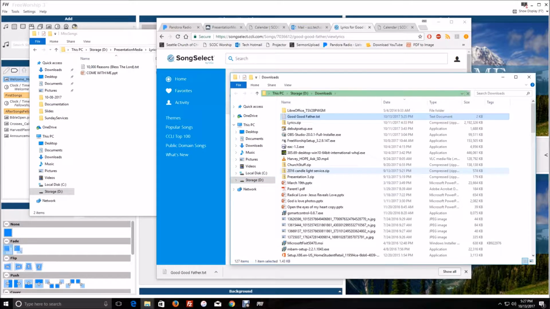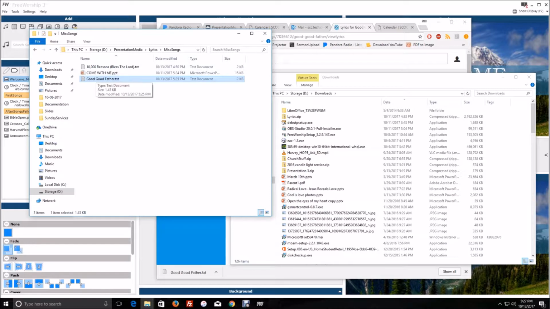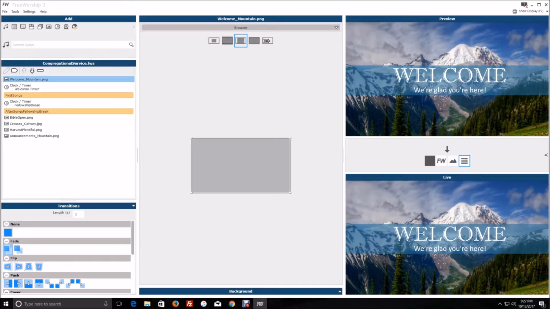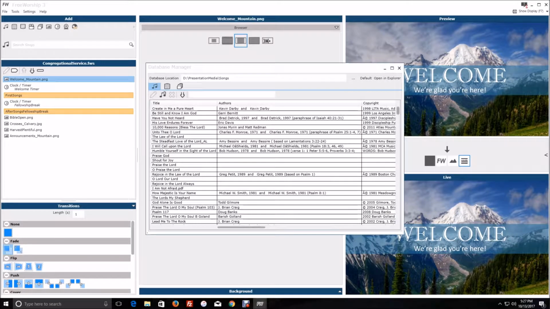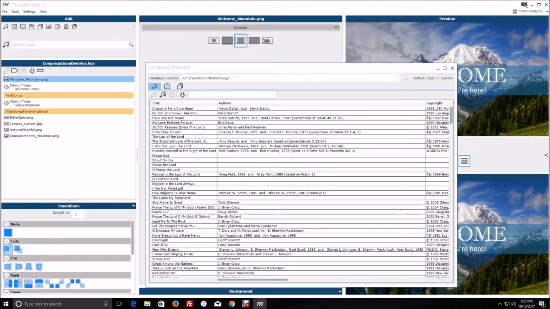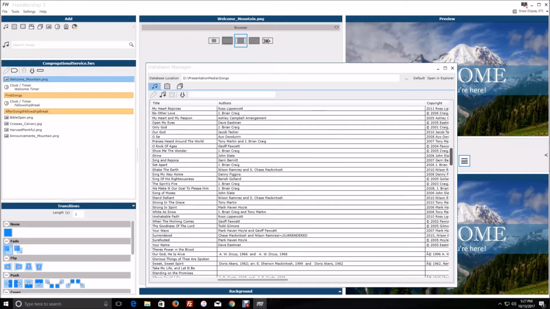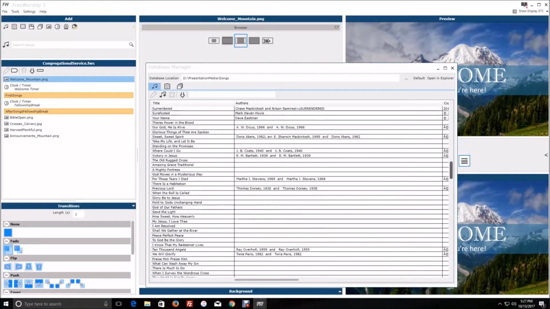Soon. Here we go, finally. Okay, so now I can copy this over. This is the raw song file. Now, if we go to FreeWorship, go to Tools and Manage Database, this is where all the songs are shown. So you can see there are a whole lot of them.